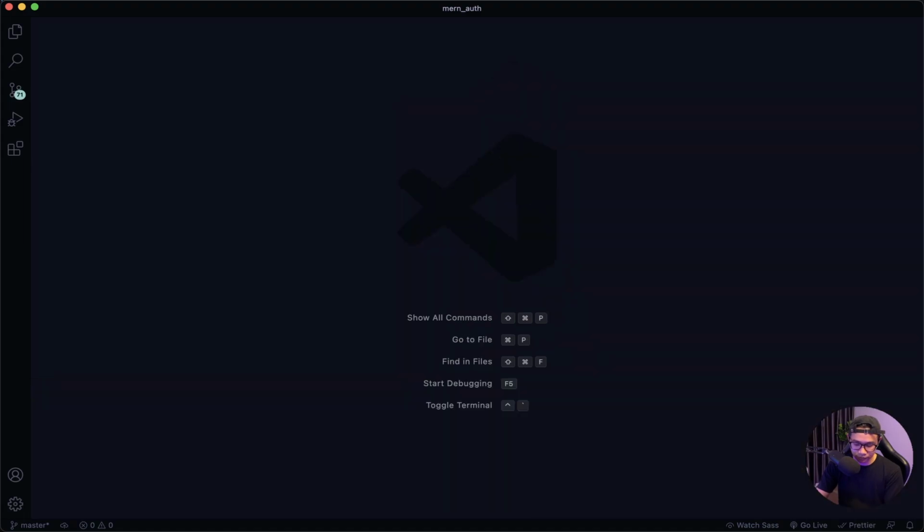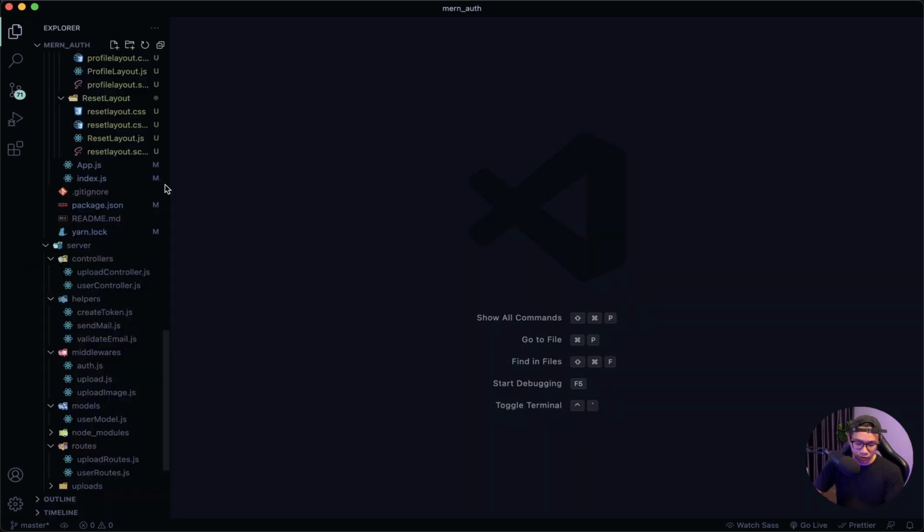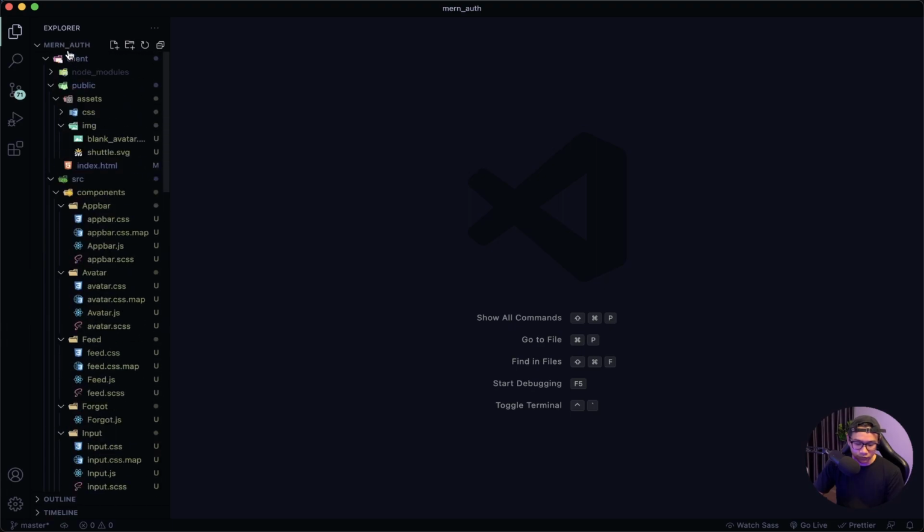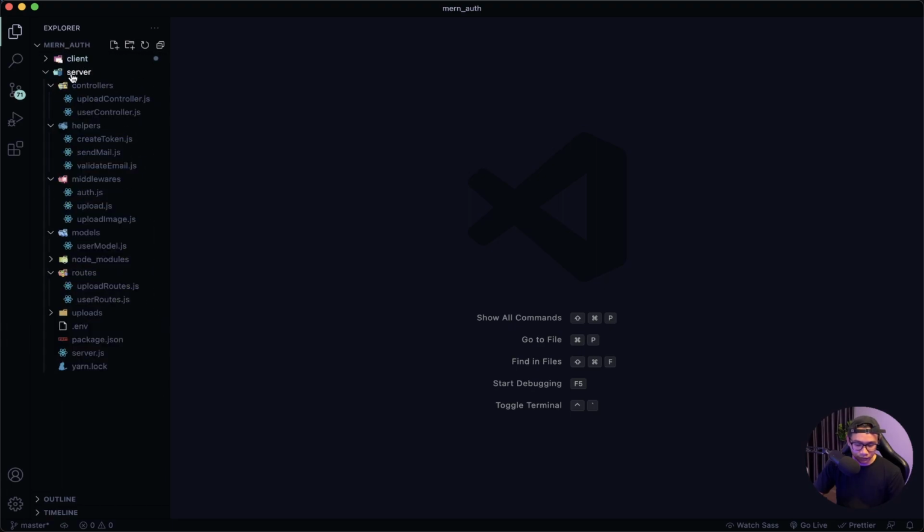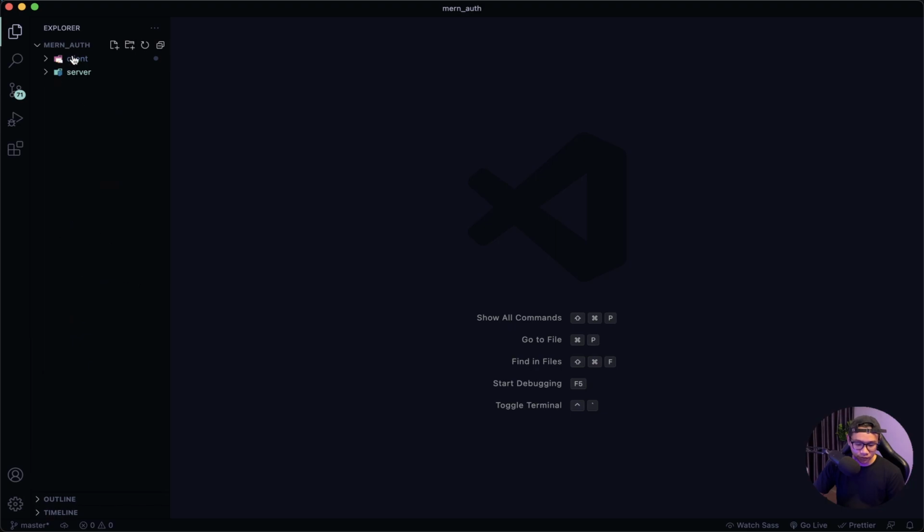Close the terminal. Alright, the next thing we want to do is create a helper, and this helper will help us validate all of our form fields, like checking for the email format and password length. So now let's open our sidebar and navigate to our client folder. Let's collapse the server folder.